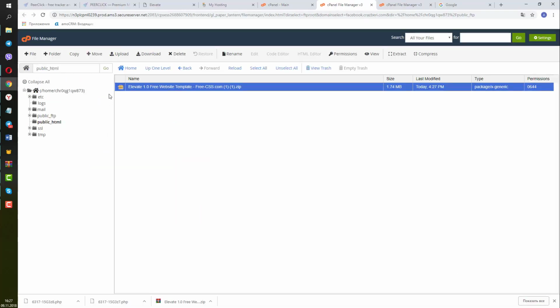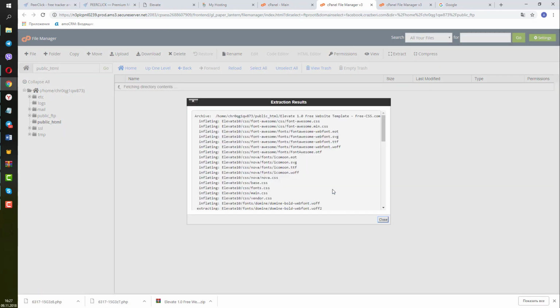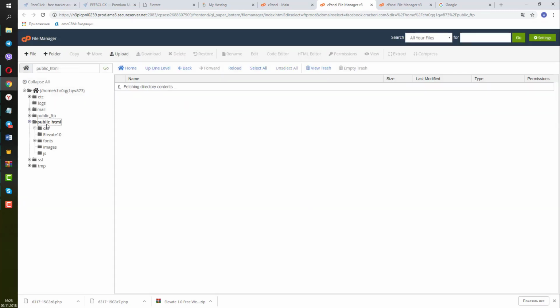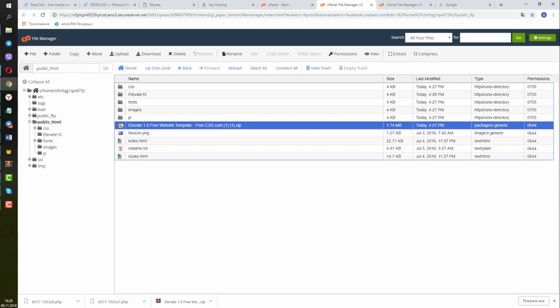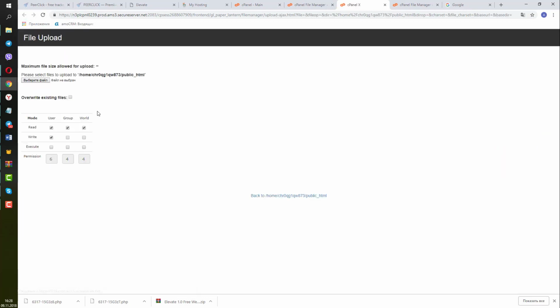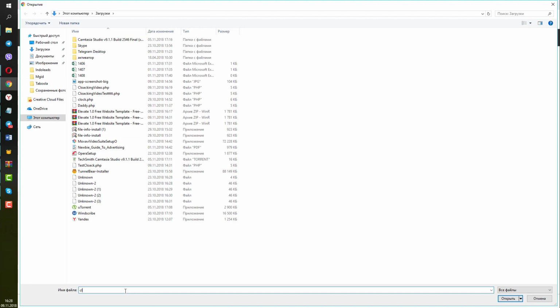After this, come back to the catalog. Now unpack the archive folder with the website. From the appeared folder, transfer everything to the root folder, public HTML. Delete the archive folder. Now add our previously downloaded file with the cloaking script.